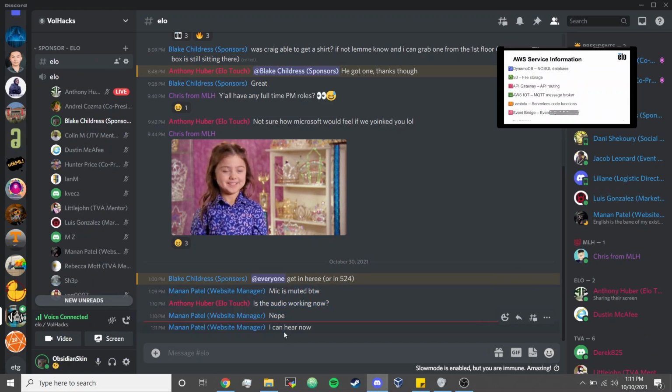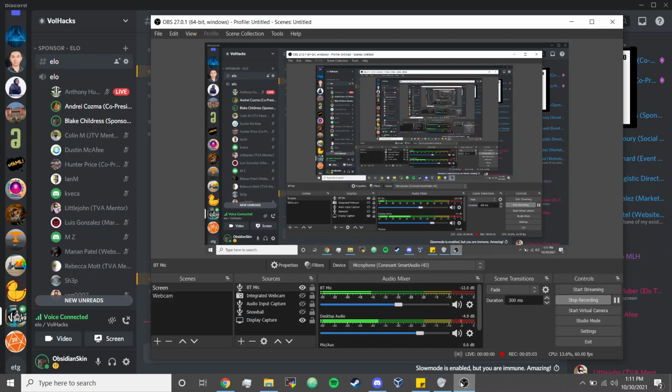Serverless, descriptions of some basic AWS services before we take a look at an application diagram. DynamoDB.